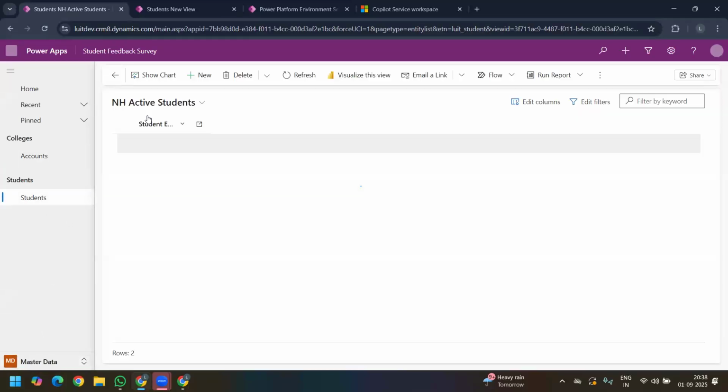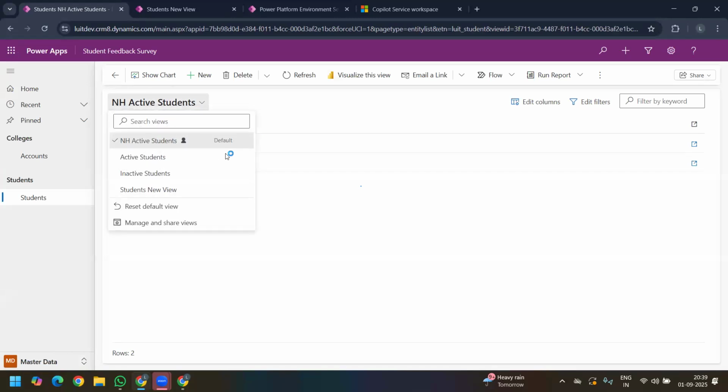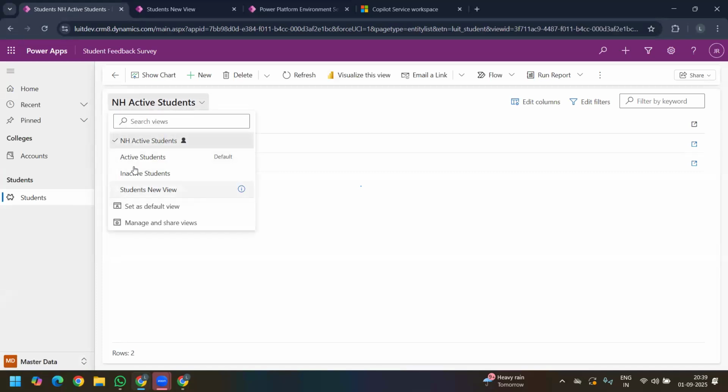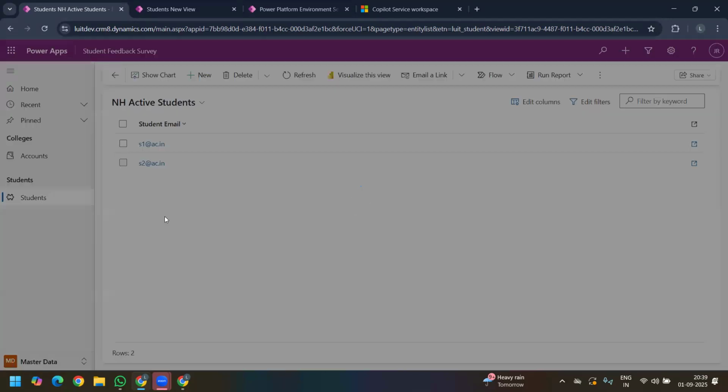Selecting new. Now it is reset to the default view. I just reset back. Now I'm clicking on manage share.